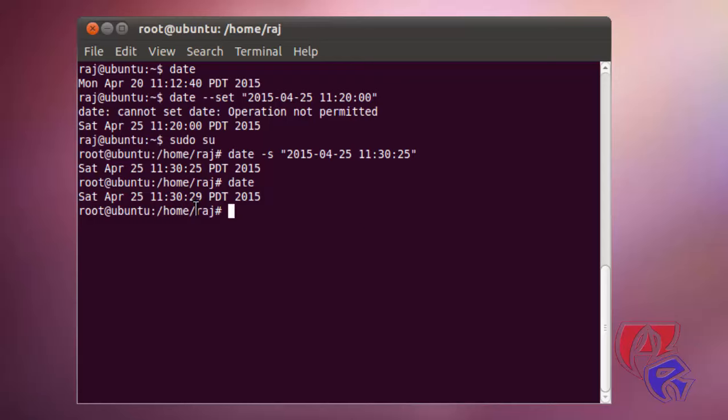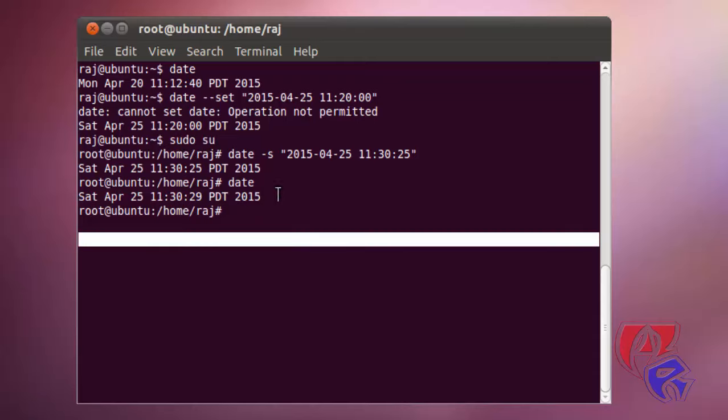Now we can see that we have used both the GUI and CLI for changing the date and time. Apart from this, the important thing that we have learned here is the command sudo su, that is, super user.